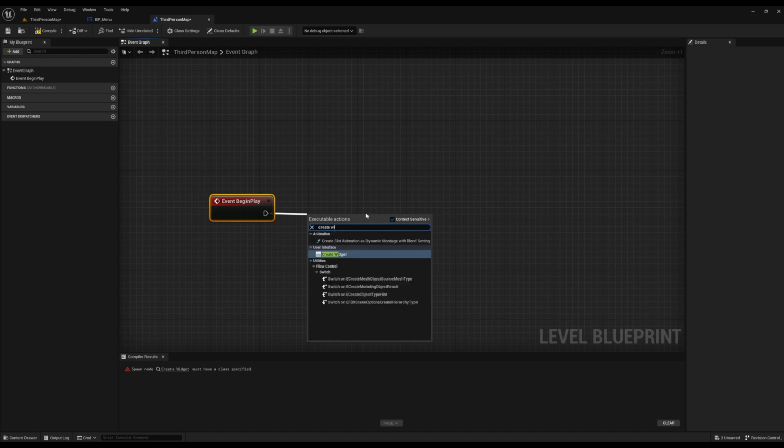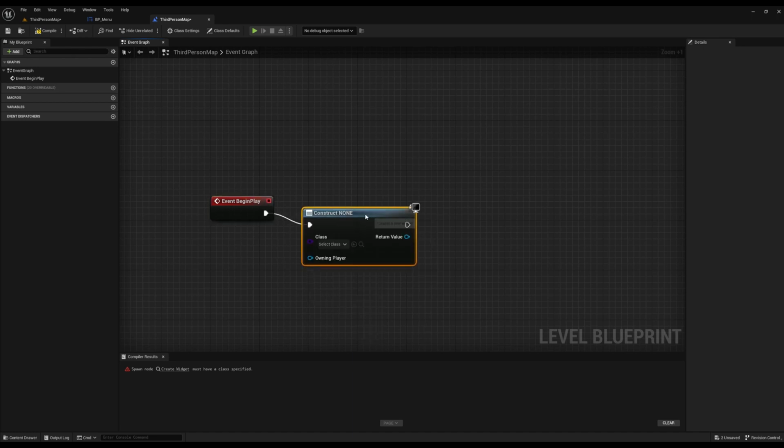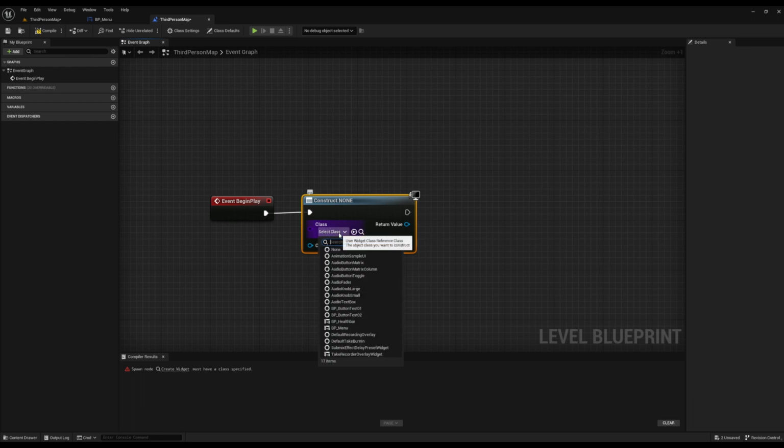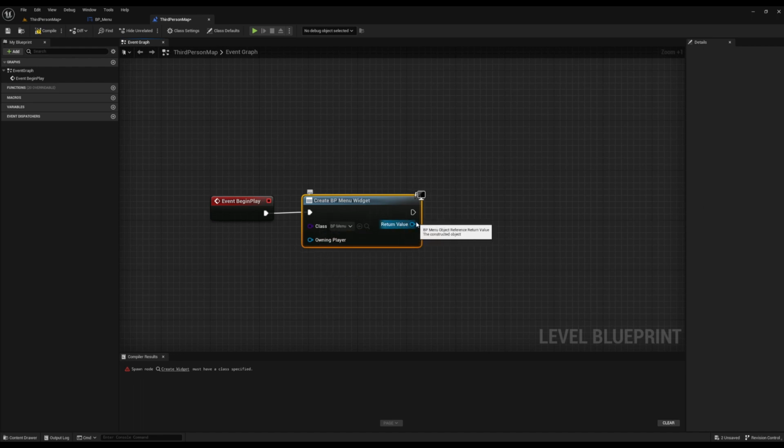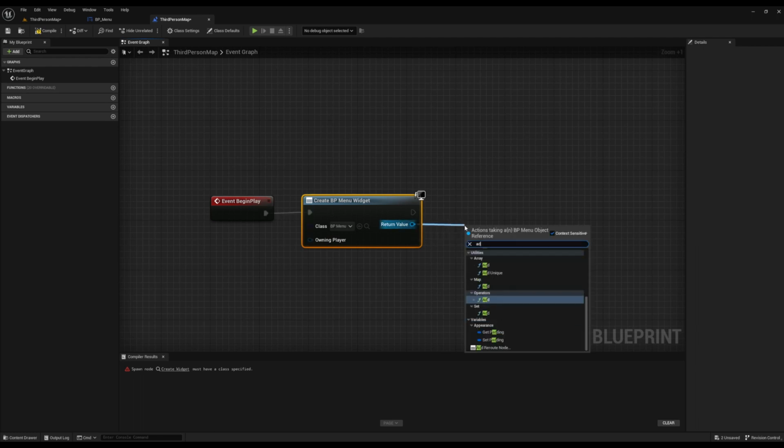Create widget. Our widget is going to be BP. Nomenclature is important because I have BP underscore, and that's how I know, okay, these are all blueprints. So I'm not having to remember what I named everything. I can just move to it. So make sure when you name things, they stay organized. So BP menu and then return value. What are we doing? We're going to add it to the viewport.